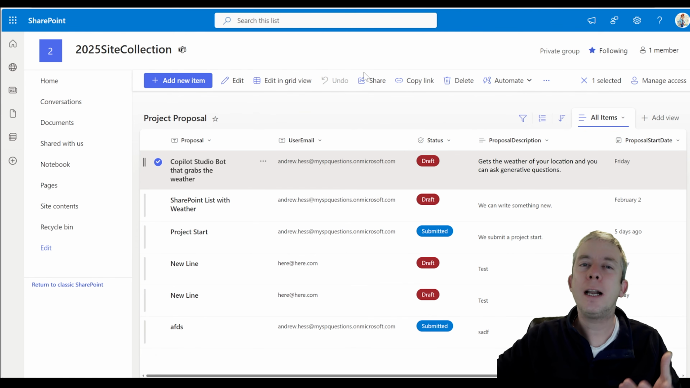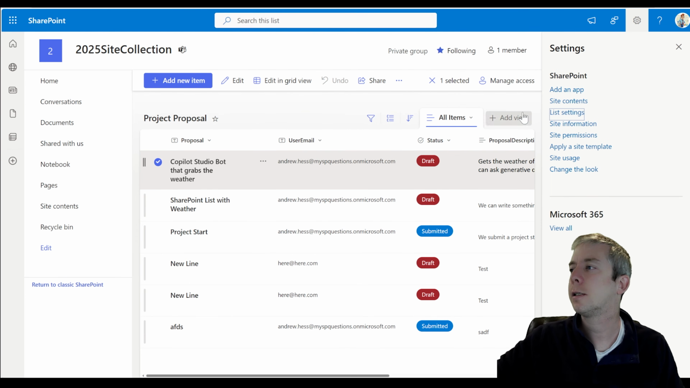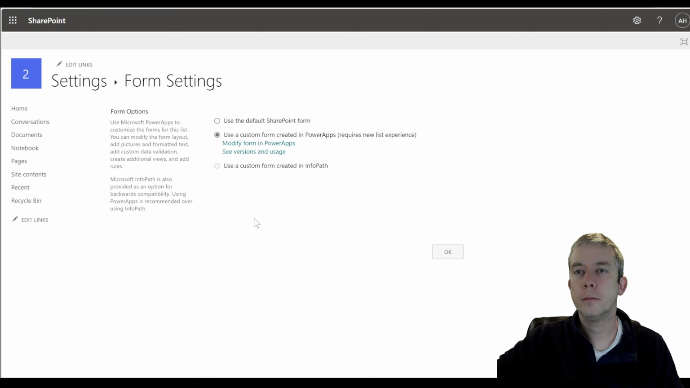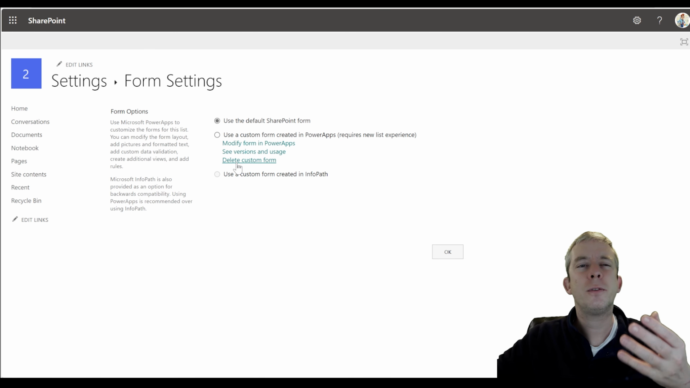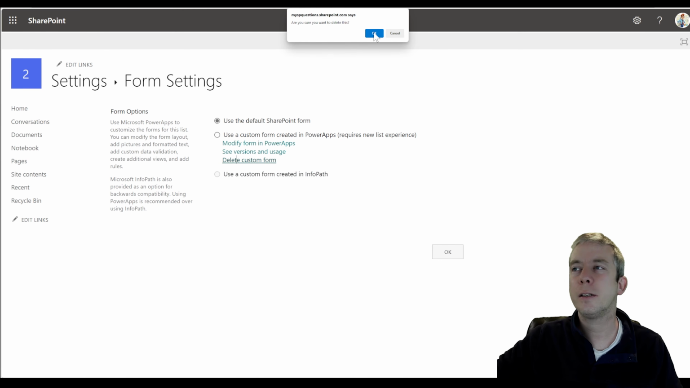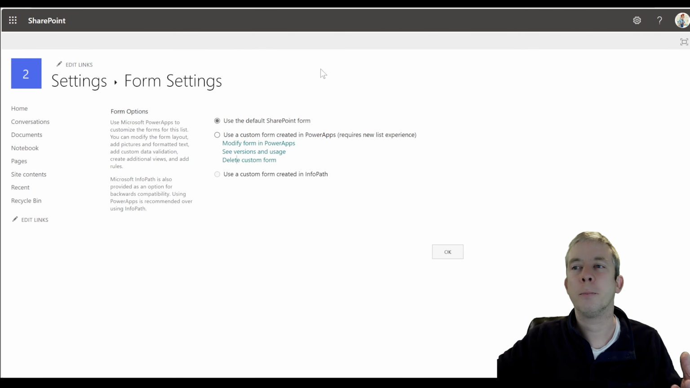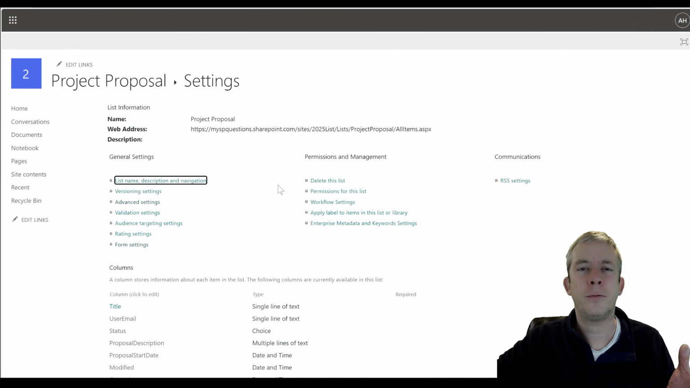Okay, and then finally, if you don't like your form and you want to go back to out of the box, list settings, form settings. Right here, you're using the custom form created by Power Apps, right? You can go back to use the default form. And then if you're done with that old form, delete it. Trust me, your Power Apps administrator, Power Platform administrator would appreciate that you delete this old custom form if you're not using it.